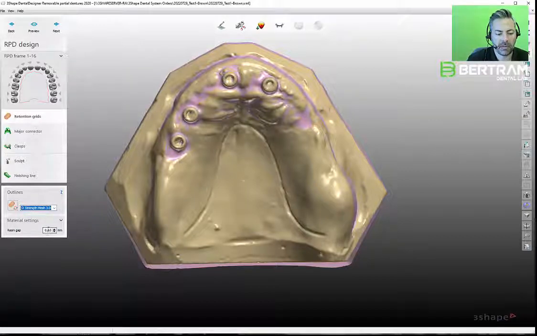And then our resin gap, our default is 0.60 millimeters. That's the spacing from underneath the mesh to the tissue, so we want to leave room for acrylic. That's our default. Now, if we wanted heavy spacing, we go to 0.8. If we want thin, we go to 0.4. But again, our default is 0.6. So I will select that.